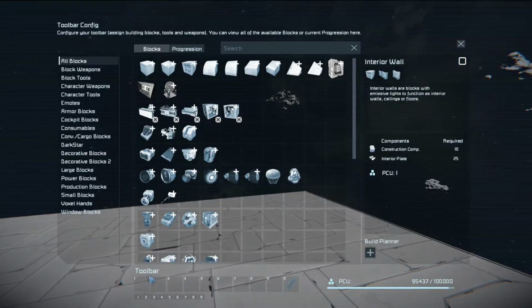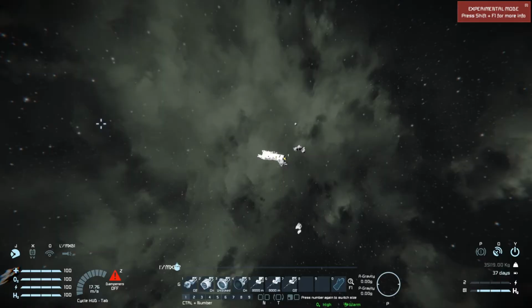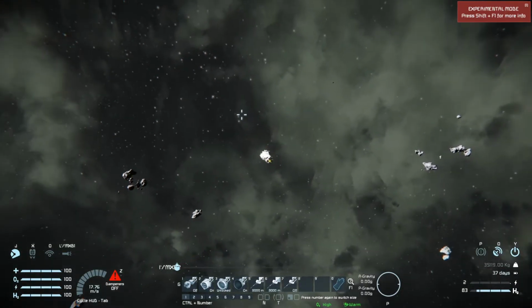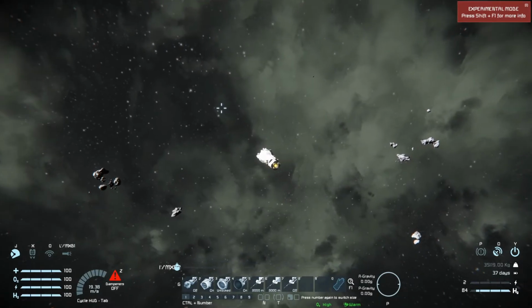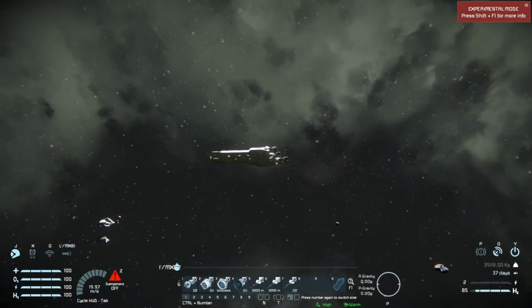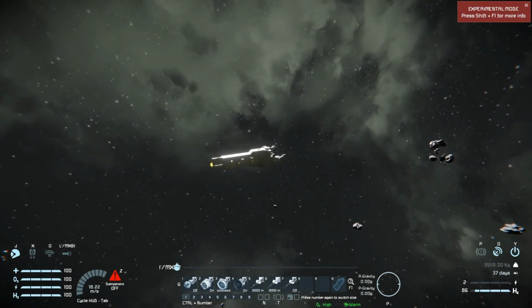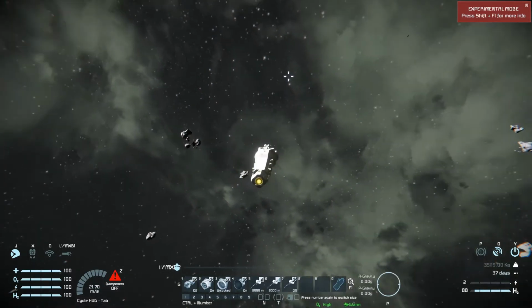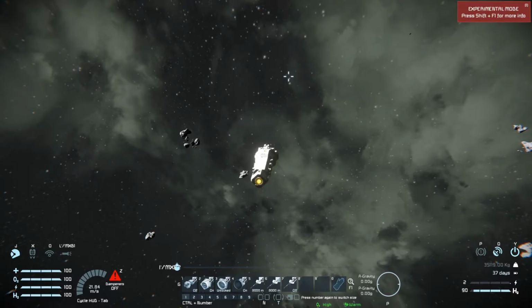But I don't want this hotbar here, so let's go ahead and get rid of that. Something to note while you're in a ship is, as you can see, the basic movement keys apply. You can hit W, A, S, and D to move forwards, backwards, left, and right, and then C, as I was saying, to go down, and spacebar to go up.